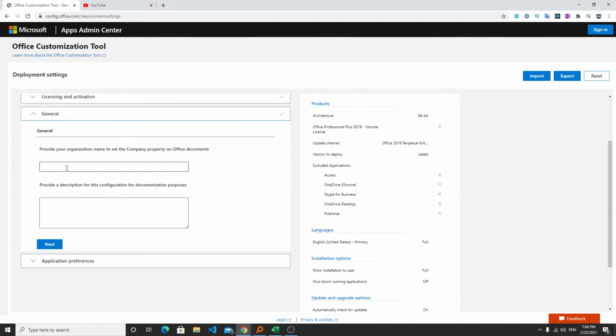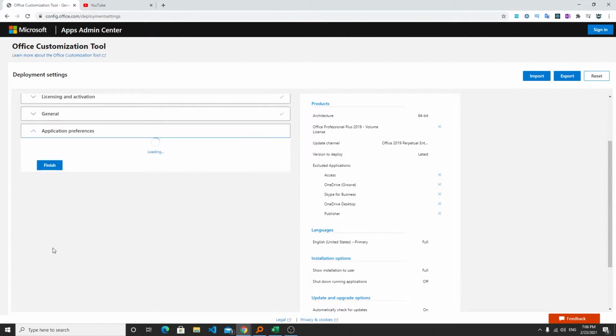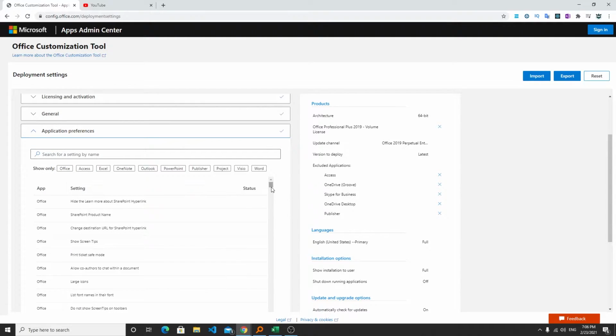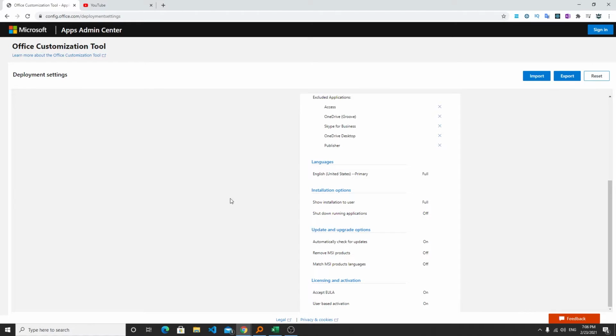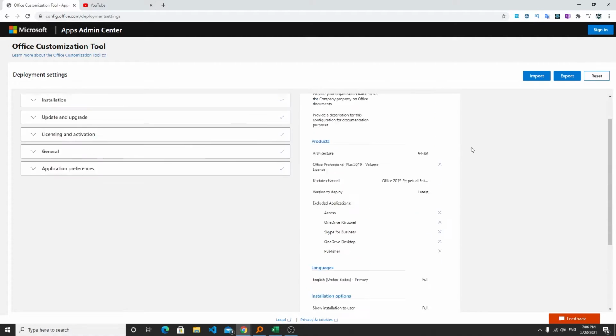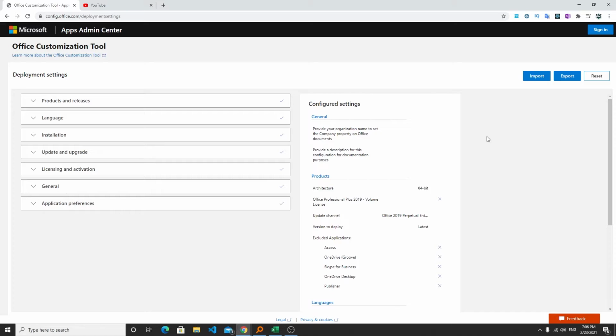Then this is an optional detail. If you want to provide the organization name and other things, you can provide it here. And then I can click on Next. Now just go down and click on Finish. So in this way we have created our XML file.